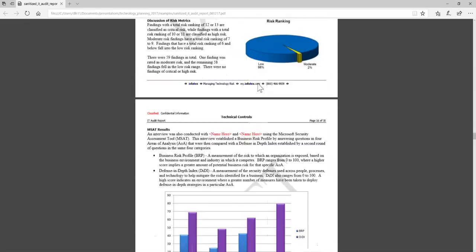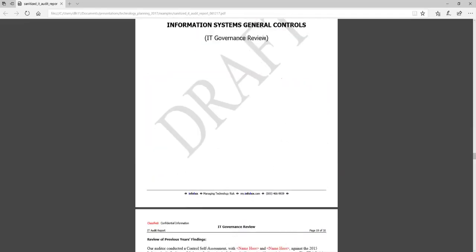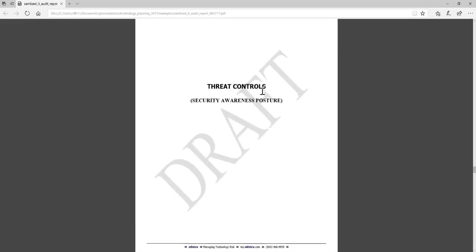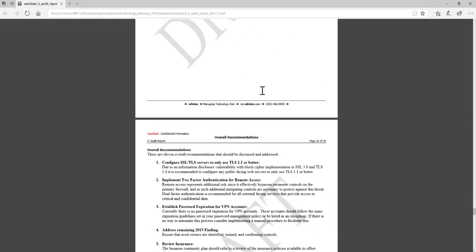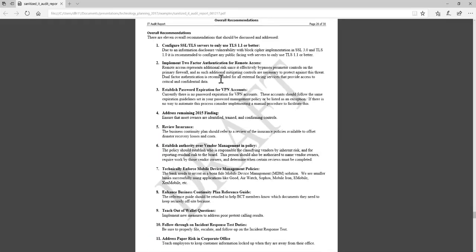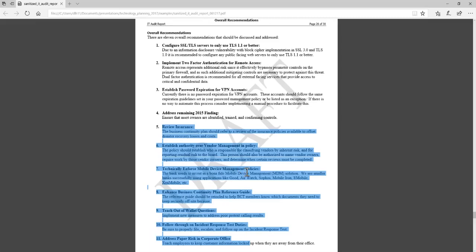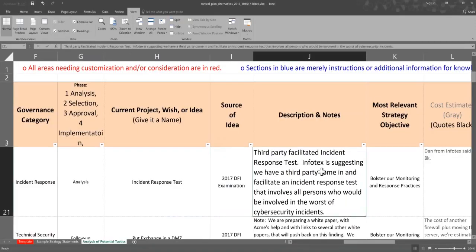address, and usually our overall recommendations are at about page 25. So anyway, I didn't bring the technical stuff in, but you'll find that I brought in all of these findings here into the tactical plan. And that way you can see how I've categorized them and that sort of thing.